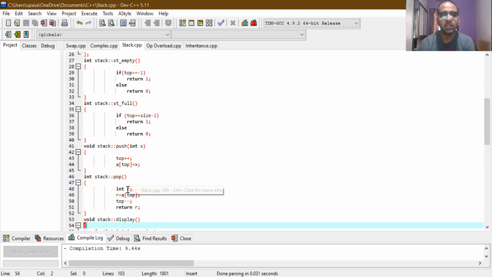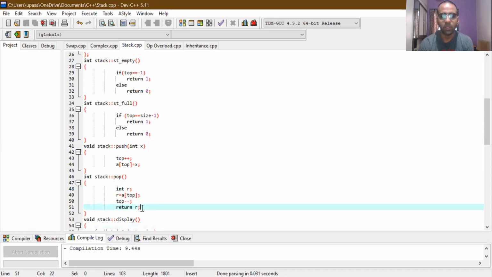And the next function is int stack::pop. Here we have one variable int r. So r is equal to a[top]. So what we are doing is we are having one local variable in which we are taking the popped out value, or retrieved value, from the stack, and then after retrieving the value we are decrementing the stack pointer and returning the r to the main function.